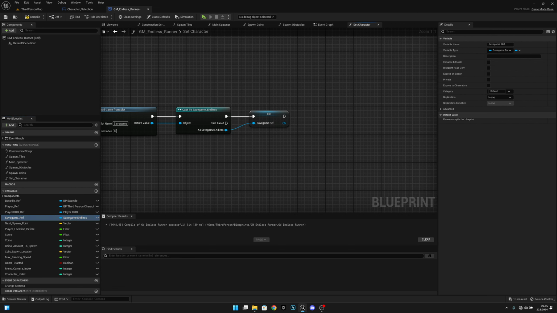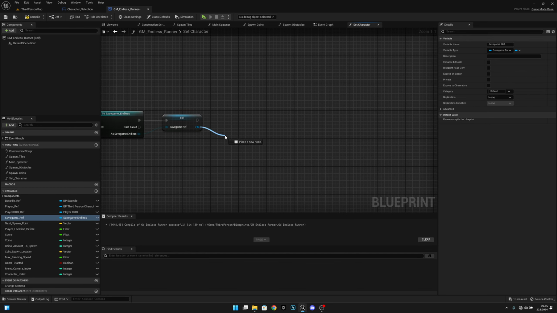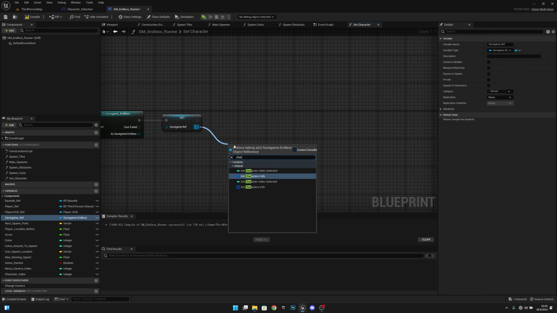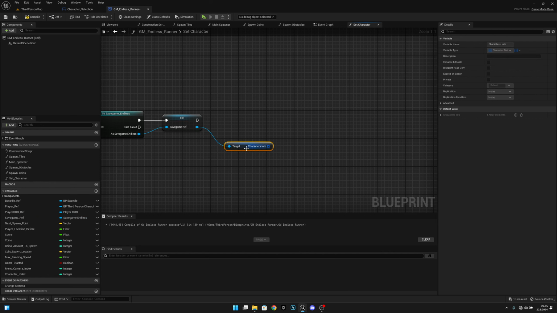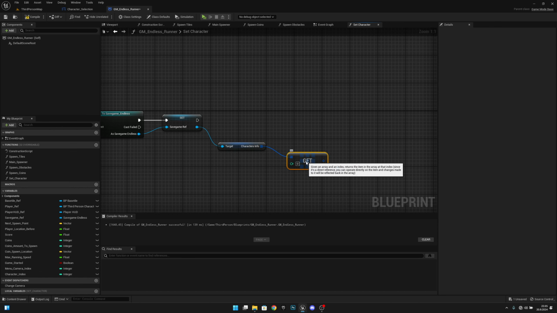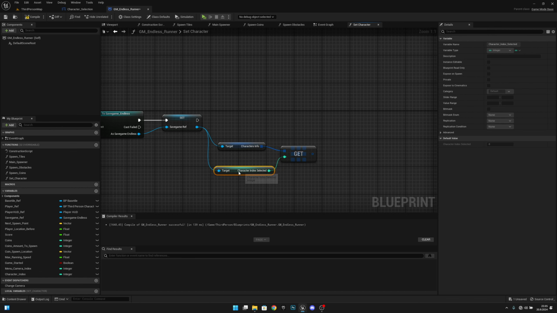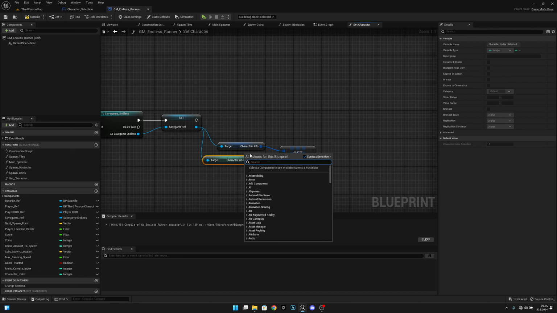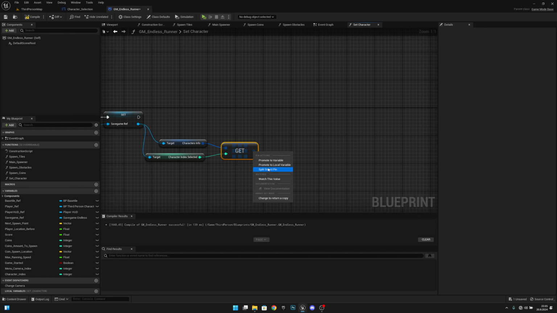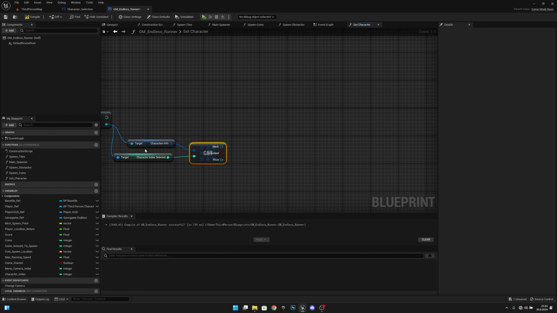Okay. Now from the save game ref, we want to get the characters info. And now we'll have to get the character index selected and connect it to the index. Now we want to split this. Actually, let's move this like this.